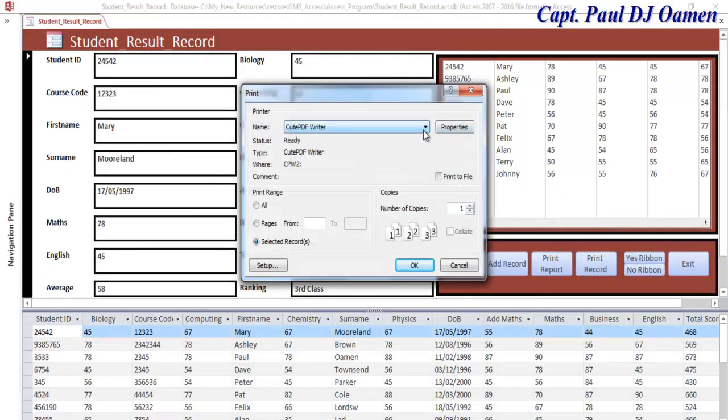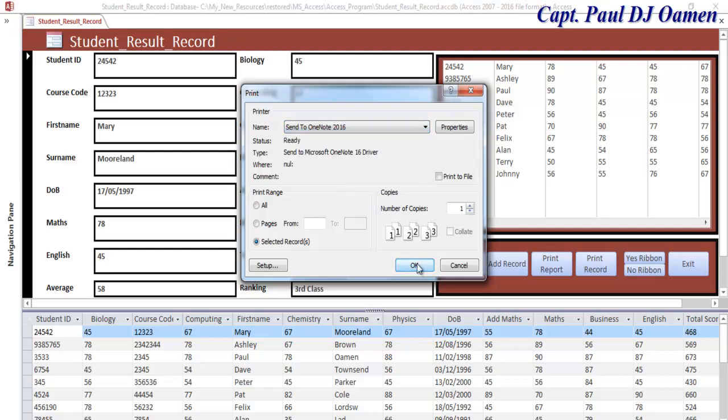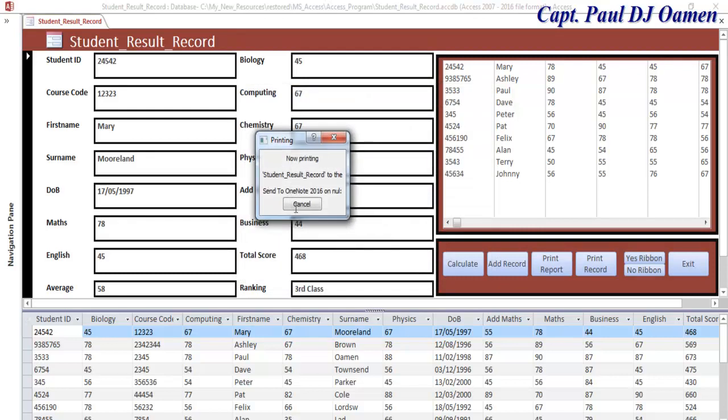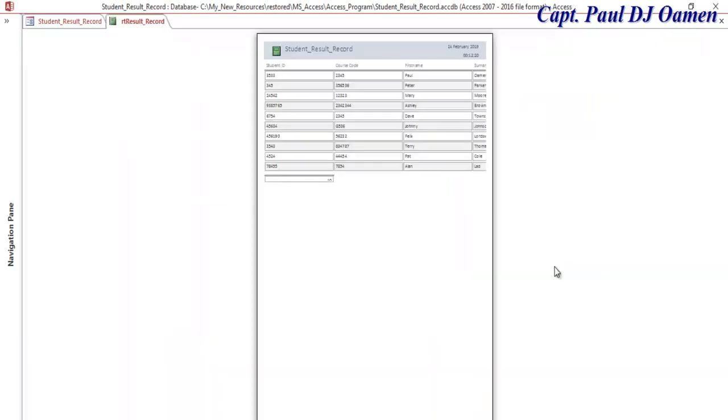Okay, you can print. If you have a printer on board, just click on print, go ahead and print, but in my case I can print it straight onto a PDF file, or let's say I want to print it straight onto OneNote. Just click on save. That's it, going to OneNote. And I can also print out the report. If I click on report, that's the report right there.